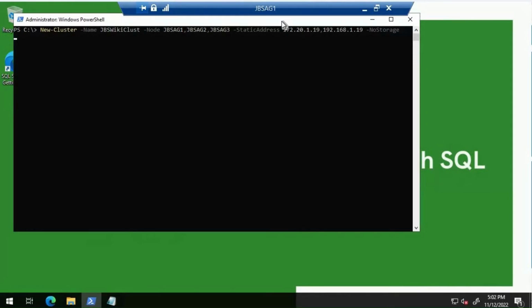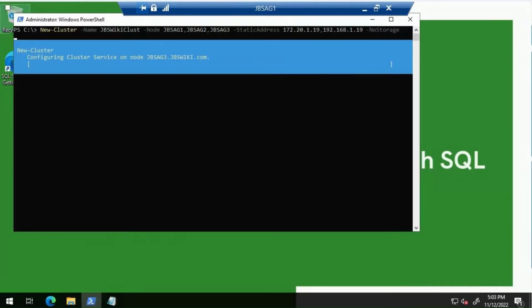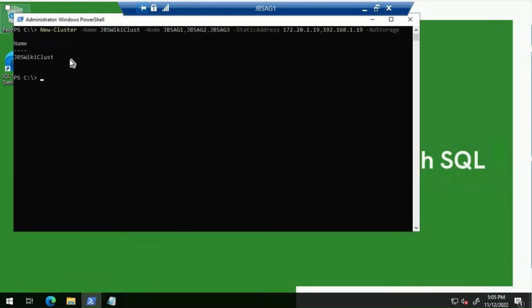Let's wait for it to complete. Once this is completed, we will enable Always On availability group on all these three servers, that is JBSAG1, AG2 and AG3, from the configuration manager, and then we will create an availability group. So right now I'm going to pause this video. Once this command completes, I will resume it back. So it is started now. The command is started. It is basically configuring the cluster service. Okay, so it is created now.